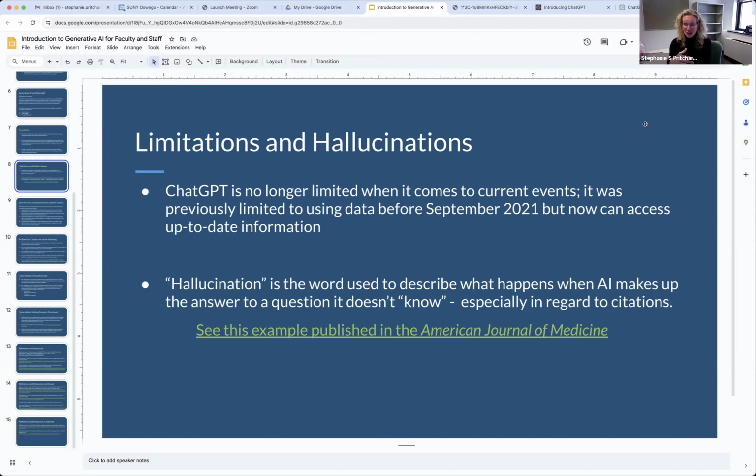And this happens actually a lot of the time, right? So if an AI tool perhaps doesn't know an answer to a question that you ask it, or perhaps it can't provide something that you're looking for, it has a tendency to make up an answer, right? This happens quite frequently in regard to citations.